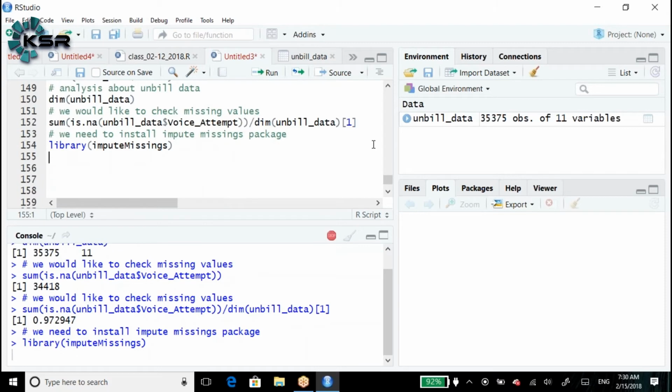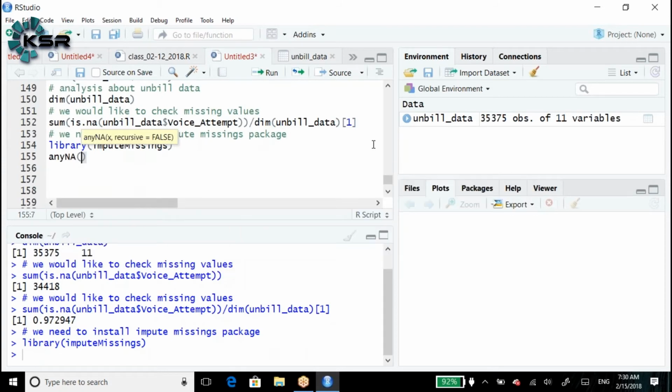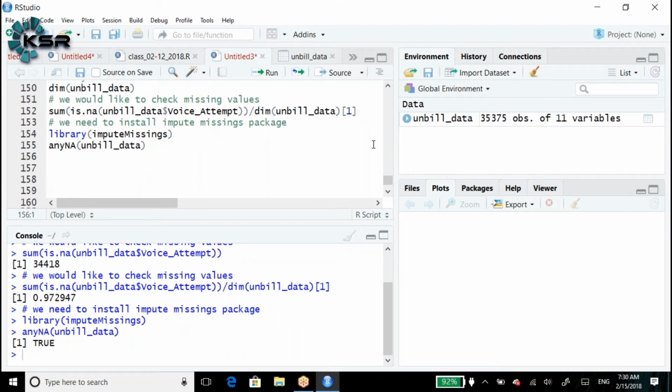So already I impute the missing values. Before we impute the missing values, we check. We have one function called any NA. Any NA will tell us whether there are any missing values. Yes, there are missing values in the data set. Here, which variables have the missing values?